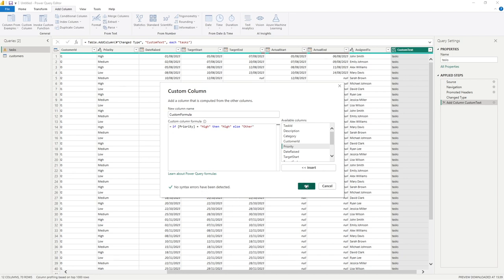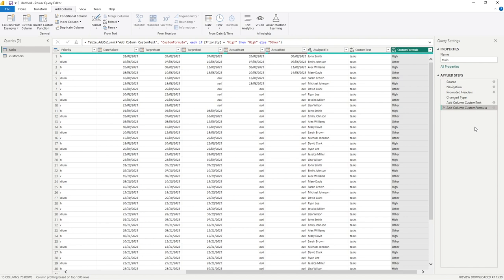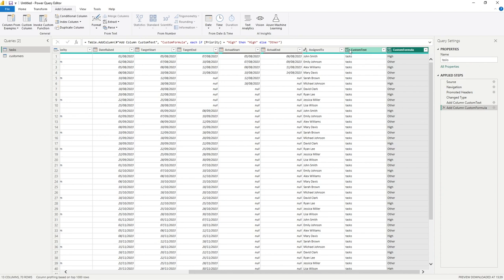Once I've done that, I'll click on OK. And you can see we've now got another custom step added. Again, let's go into rename and call it Add Column, what do we call it? Custom Formula. We can now clearly see what that step is doing, and we can see it's been added to us here. One quick test is to make sure we can only see the words High or Other in there as well. Lastly, we can see both of these have been added as a text string denomination.